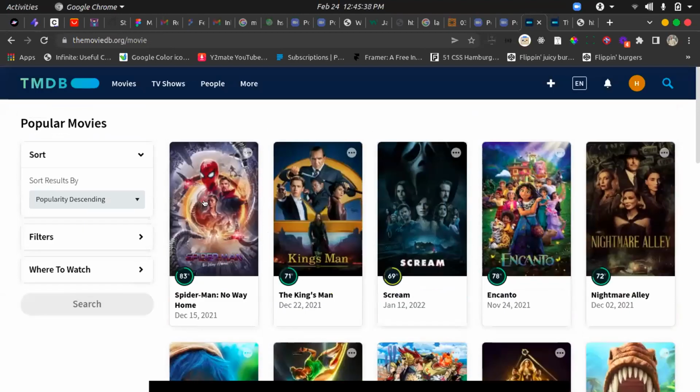Because now, let's say you want to build something like this. It is going to make more sense because you want to be able to loop over that same API. This is it. So you want to be able to loop over that array and generate all of this data. So you see, Spider-Man: No Way Home.